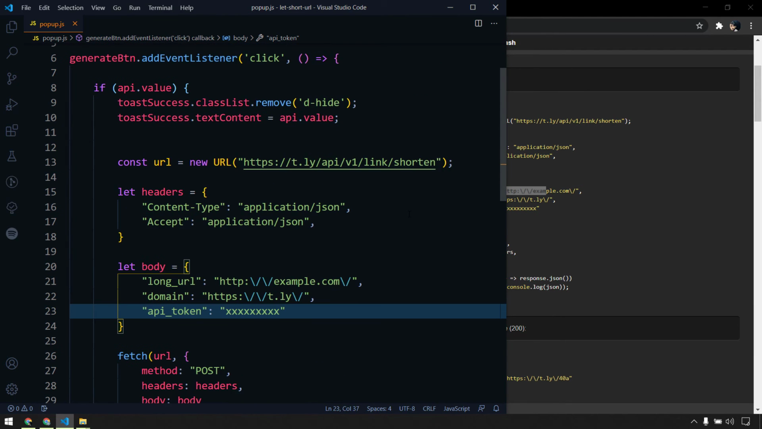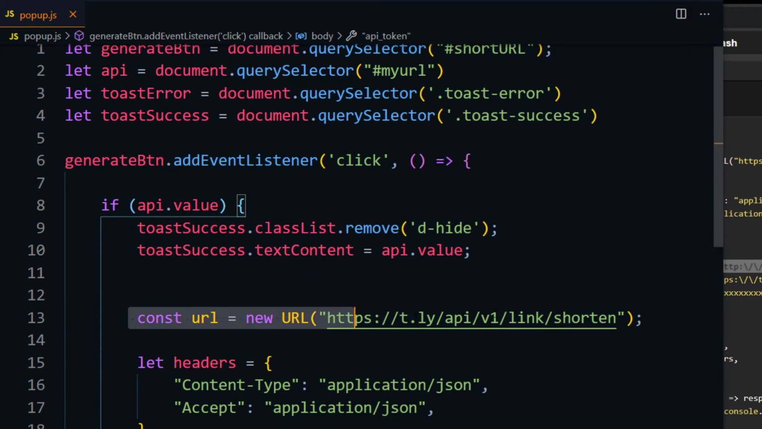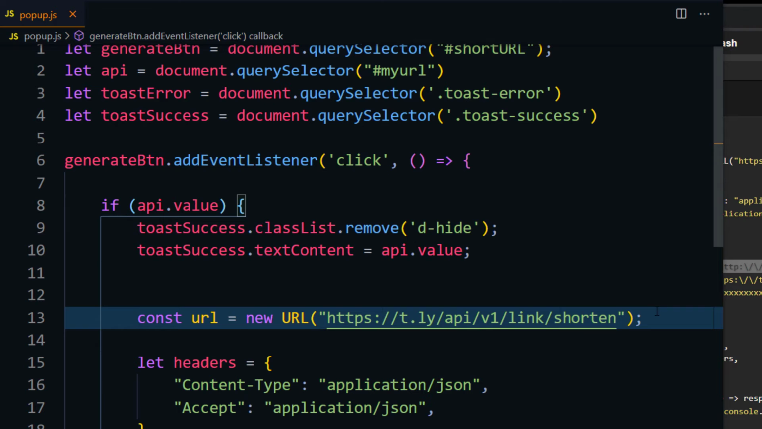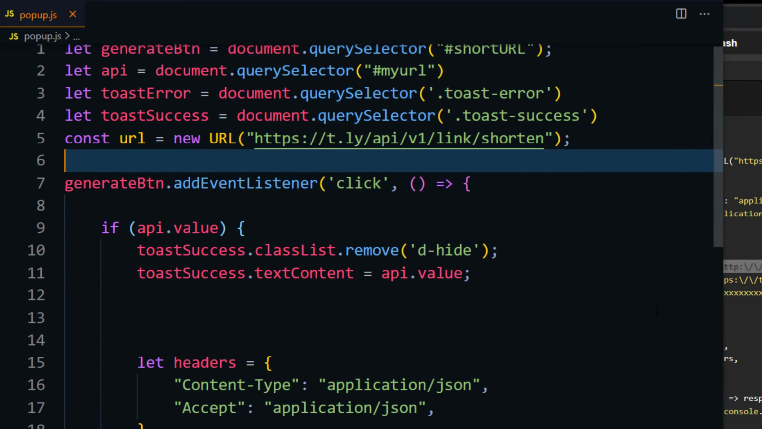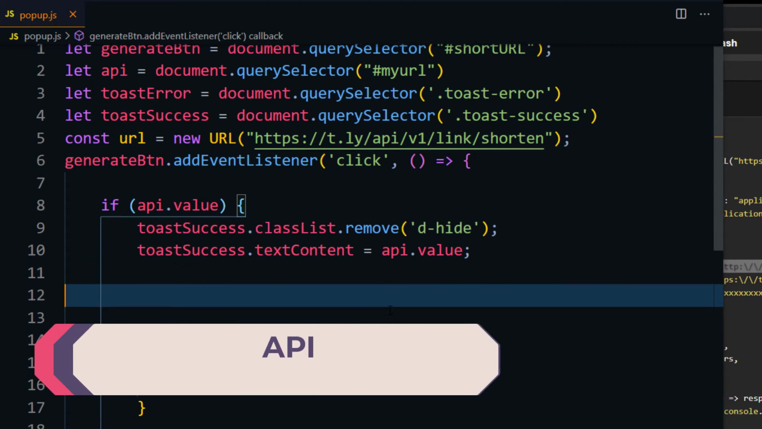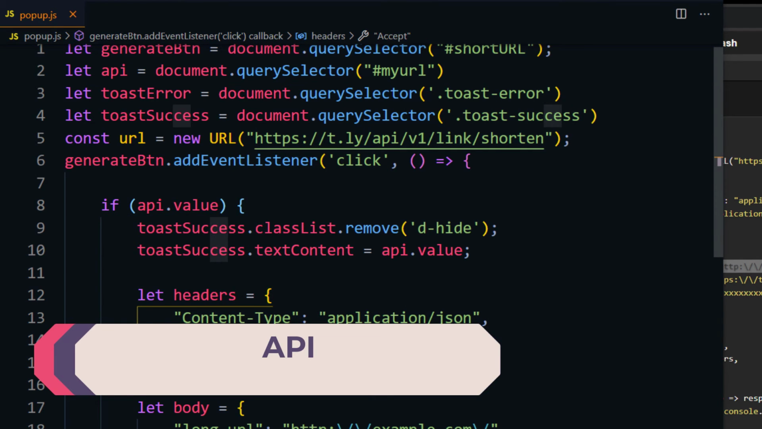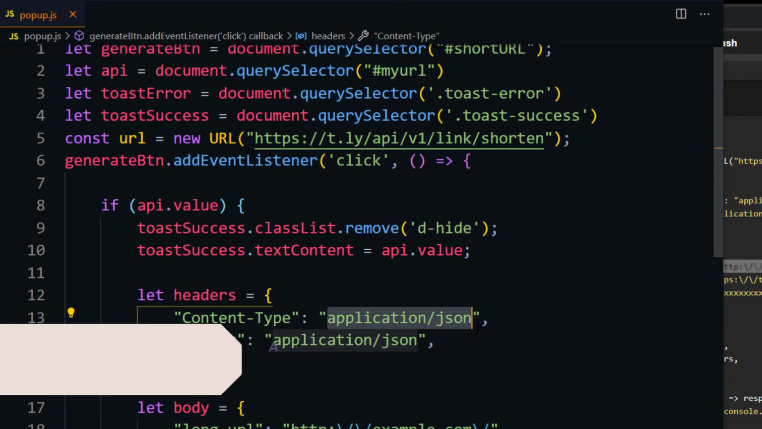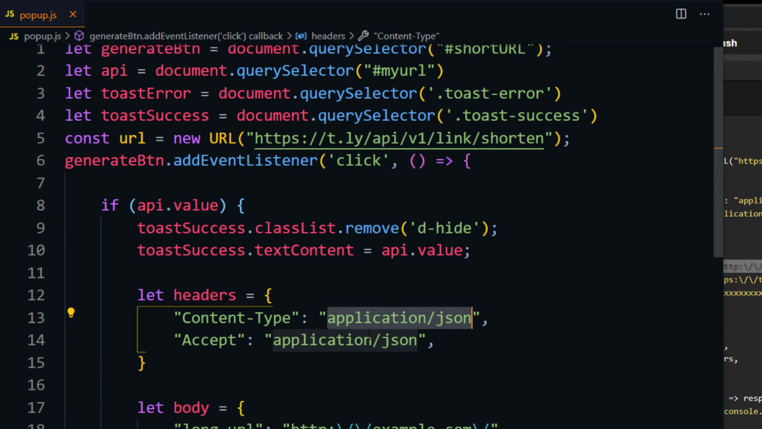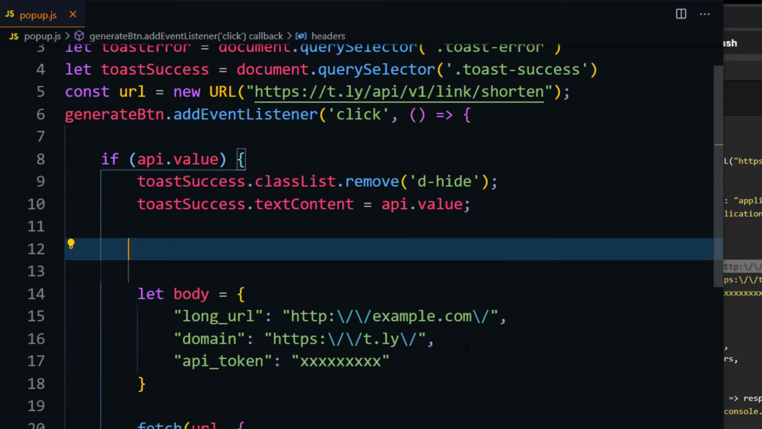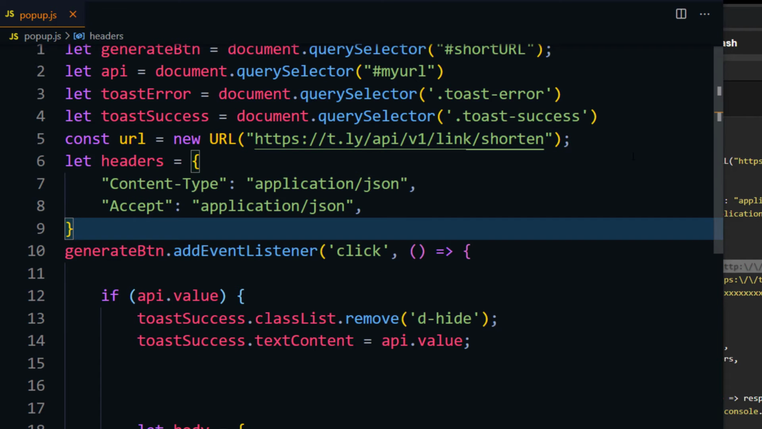Now let me explain what we are trying to do. Here we have this URL. This is the API URL endpoint. So let's move this outside. And after that, we want the header. The header is basically what the content type is and what it's going to accept. So basically application/JSON. It can differ based on the API. In this API, we have this JSON. So we are good with this header. So I can remove this guy, or yeah, we can remove this outside as well. So let me remove this here.